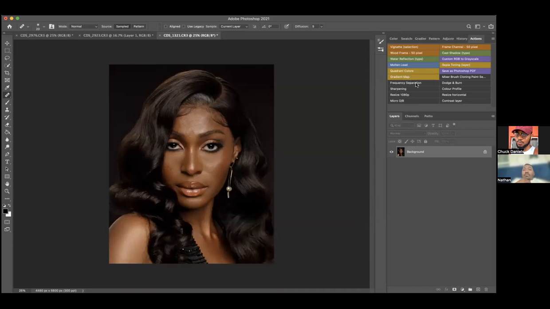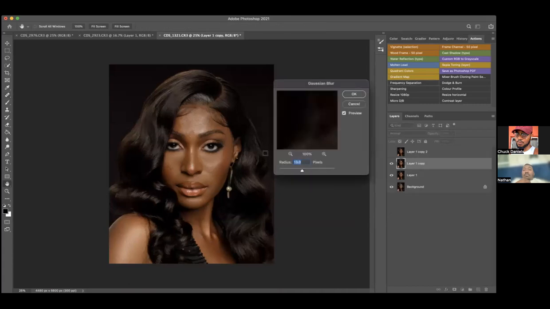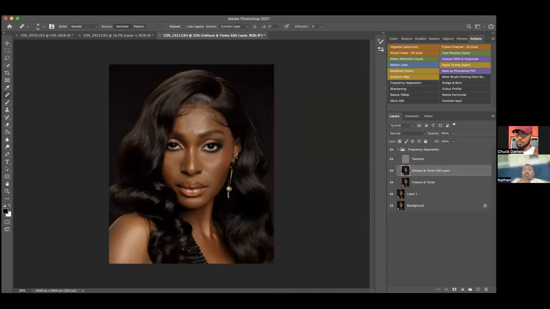So then I'll carry out this frequency separation action. I'll use three. Okay, three is okay. Then the first thing I want to work on is the background. I'm going to smoothen the background. How do I smoothen the background? I'm going to use the lasso tool to make a selection of all of the background.